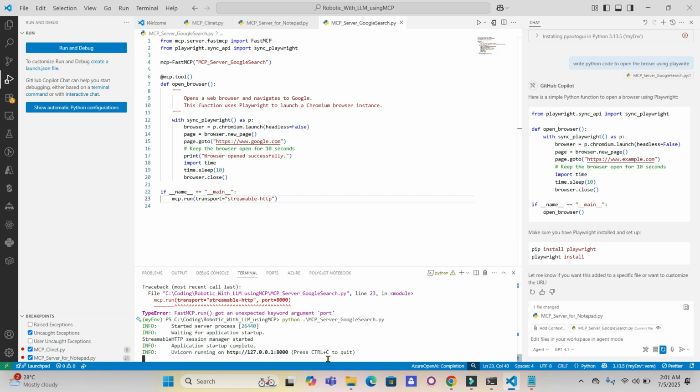Yeah, seems to be good now. Okay, our first MCP server is up and running. That is having the capability of opening up the browser and navigating to Google.